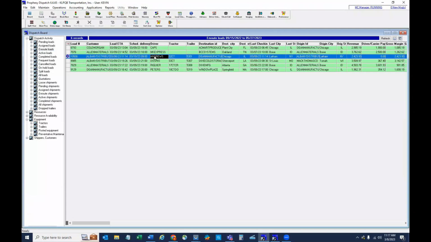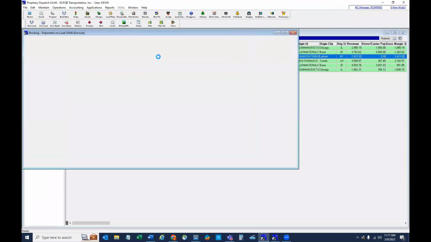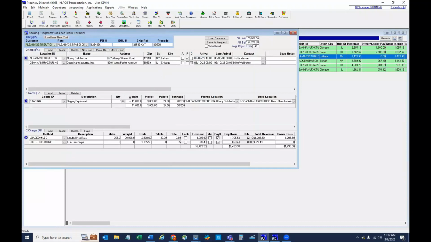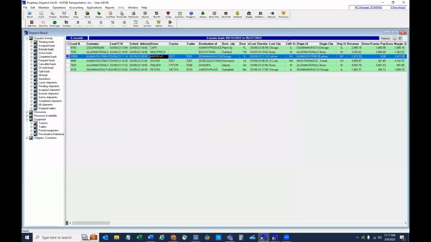If we click on the load and open it up, I can now see that the weight has been updated, the pieces are updated, the pallets are updated, and obviously you've already realized that the load status was automatically updated as well.